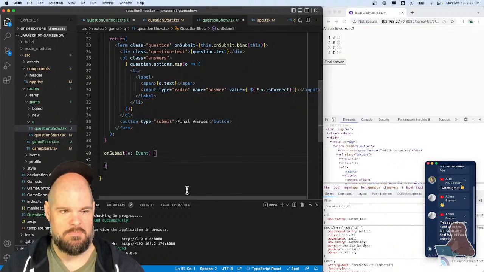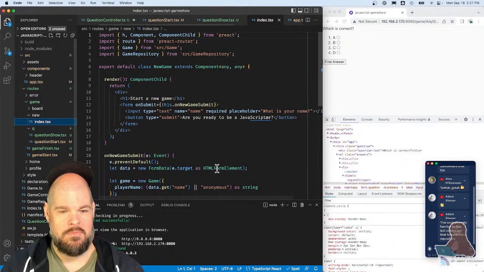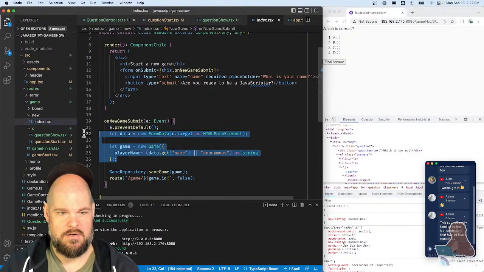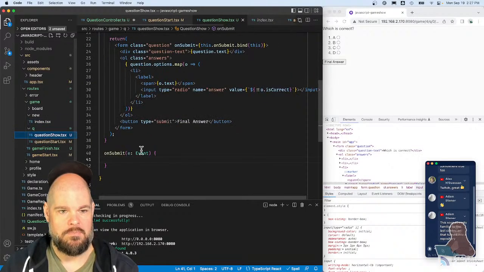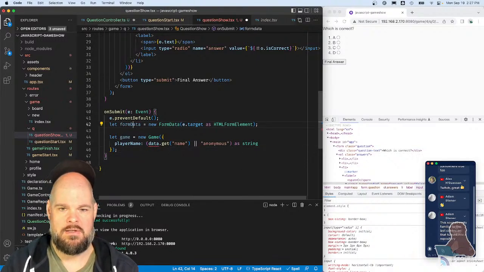We'll just log something out. Now we already built a form that does this with new game, and it was just this little guy right here. Ooh, yeah, gotta remember to prevent default too. On submit, we prevent the default. Let's get the form data. Let's call this form data as HTML form element.